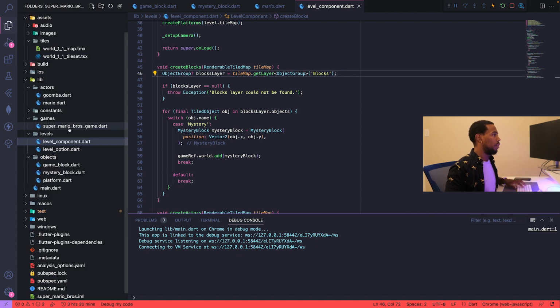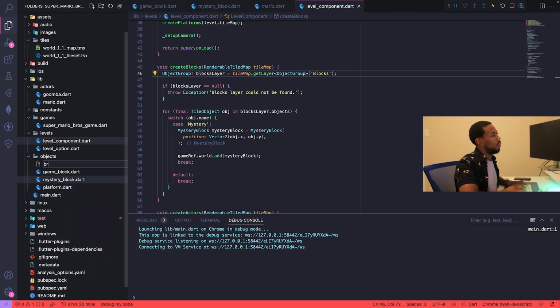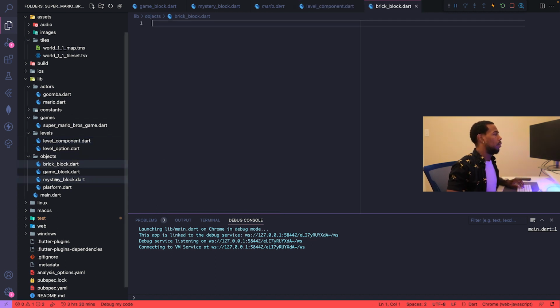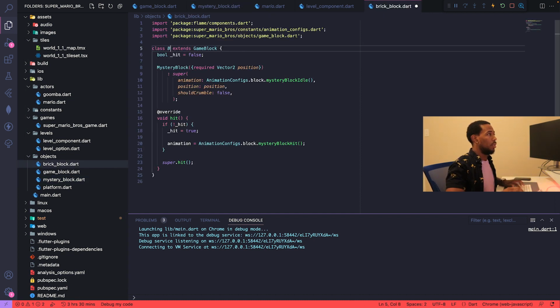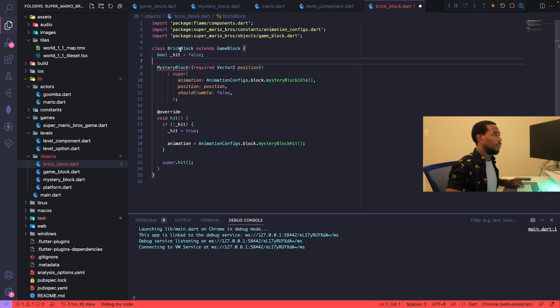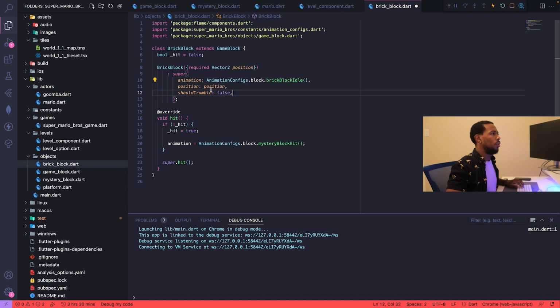Brick blocks are going to be fairly simple and similar. So we'll come to objects, create a brick block.dart file. I'm going to copy and paste this into brick block and make modifications where needed. Brick block. Let's see here. So the animation for this would be brick block idle, should crumble. We're actually going to pass that in from the constructor. Required bool should crumble, and set that here.